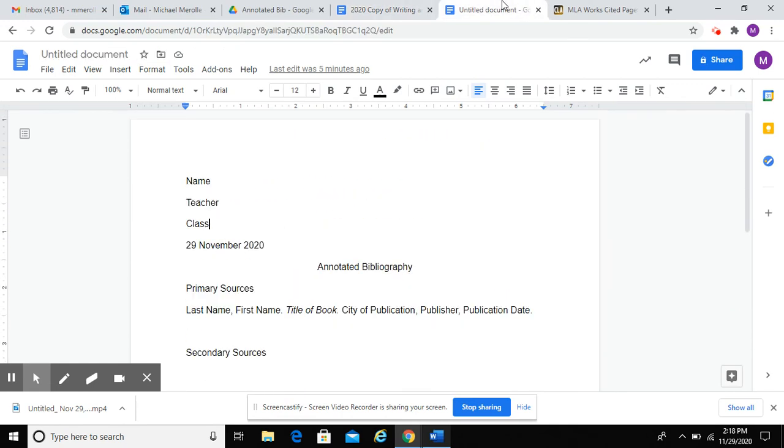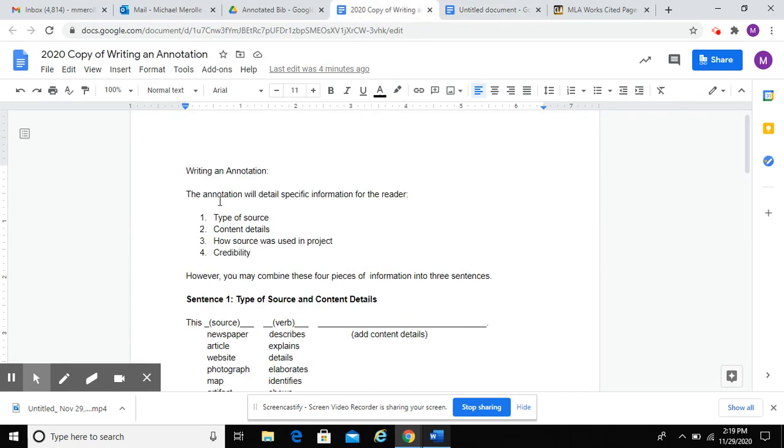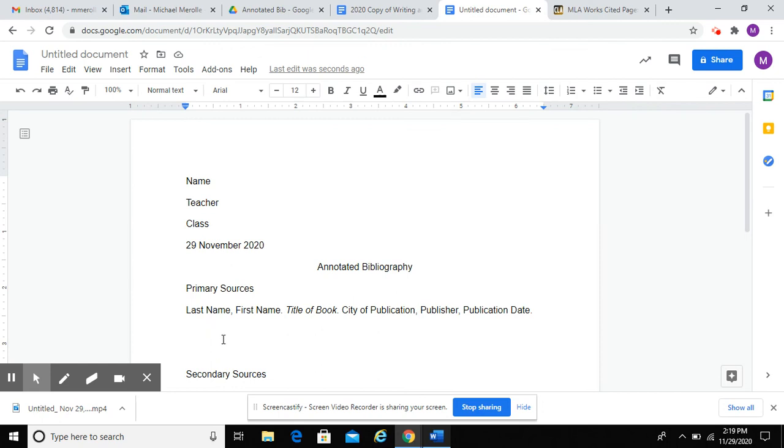All right, so now where is your annotation going to go? Your annotation is going to follow your full citation for that source. So let's say this is your full citation. How to create that is going to be covered in another video. You're going to create a hanging annotation, which will also be covered in another video. And you are going to list these 4 items in 3 sentences right below the citation for the source that it applies to. Okay?